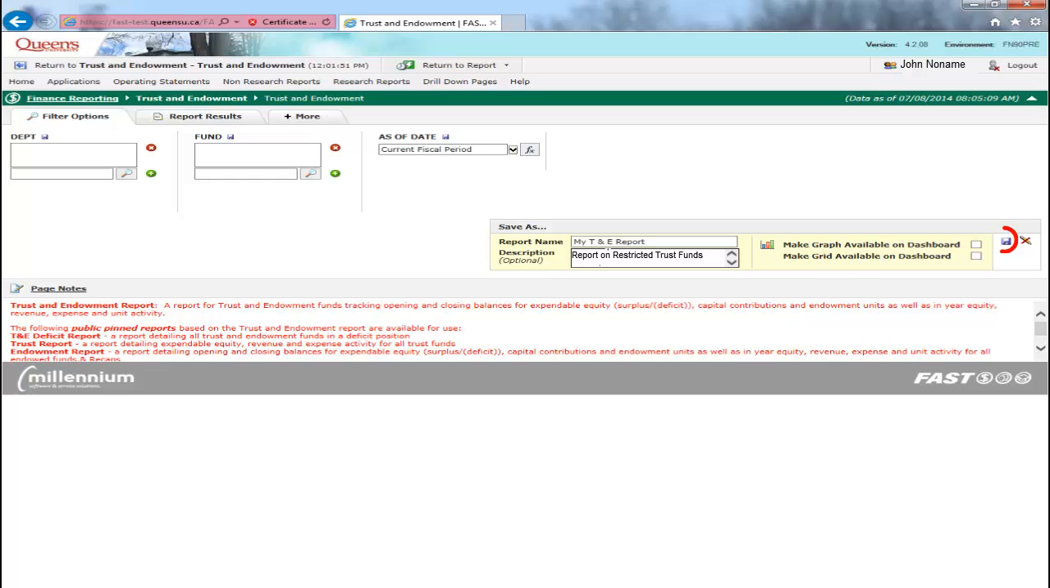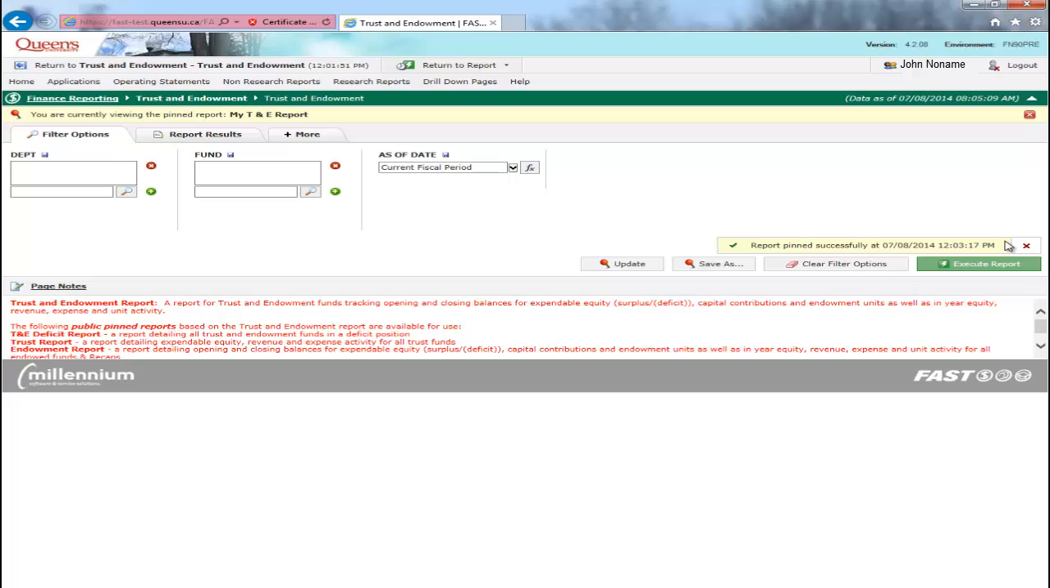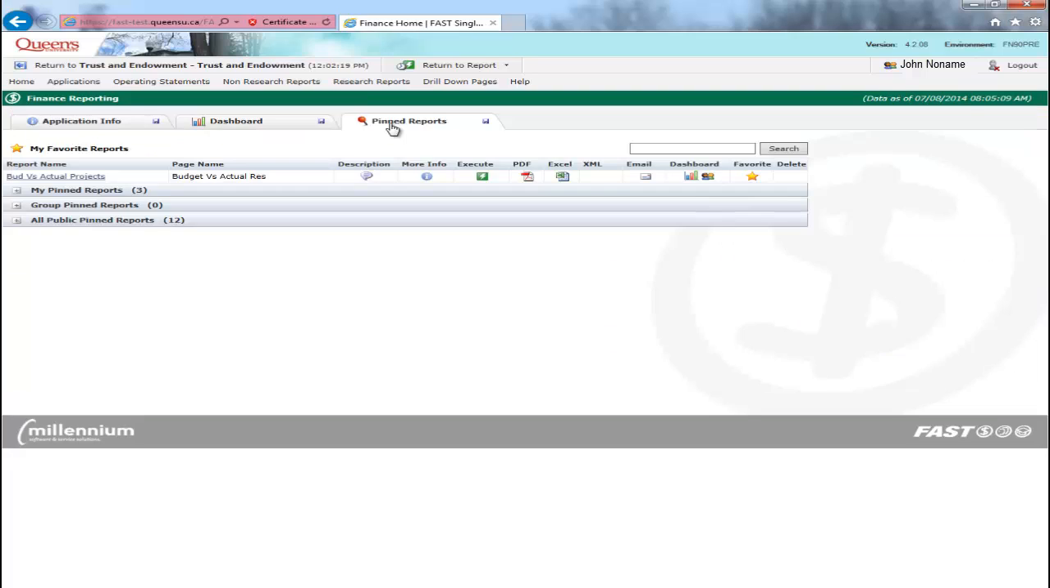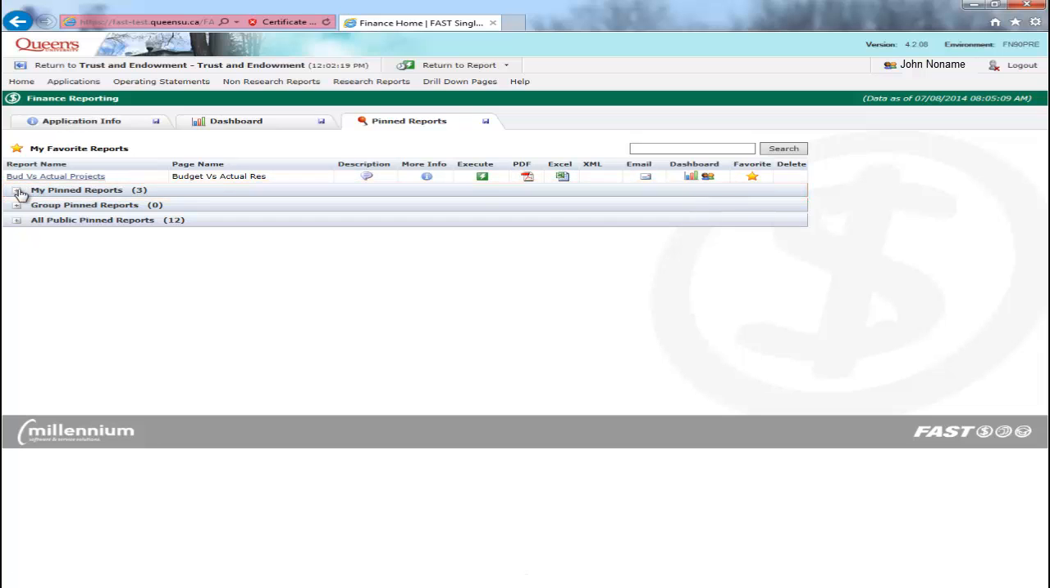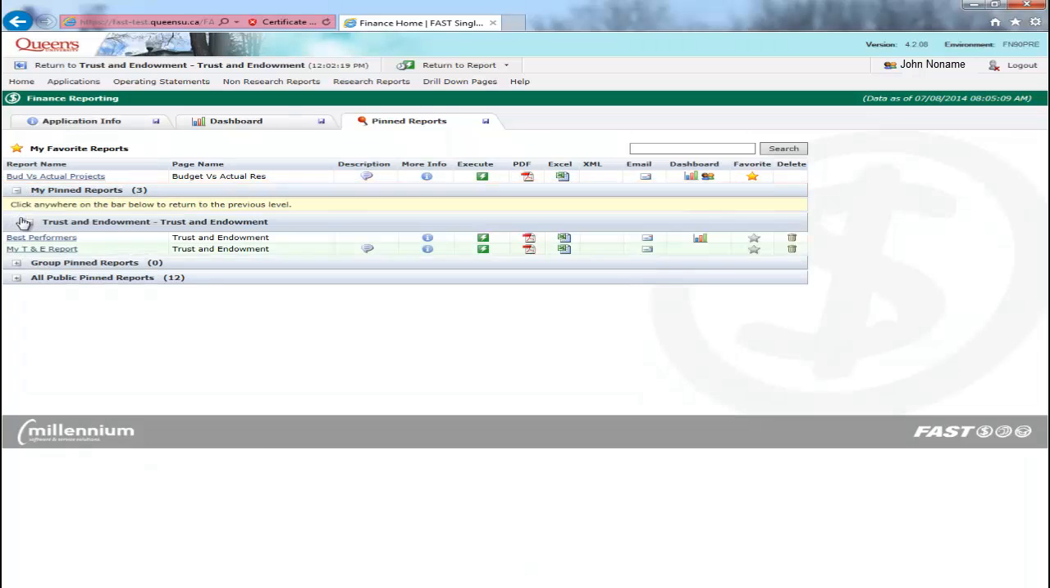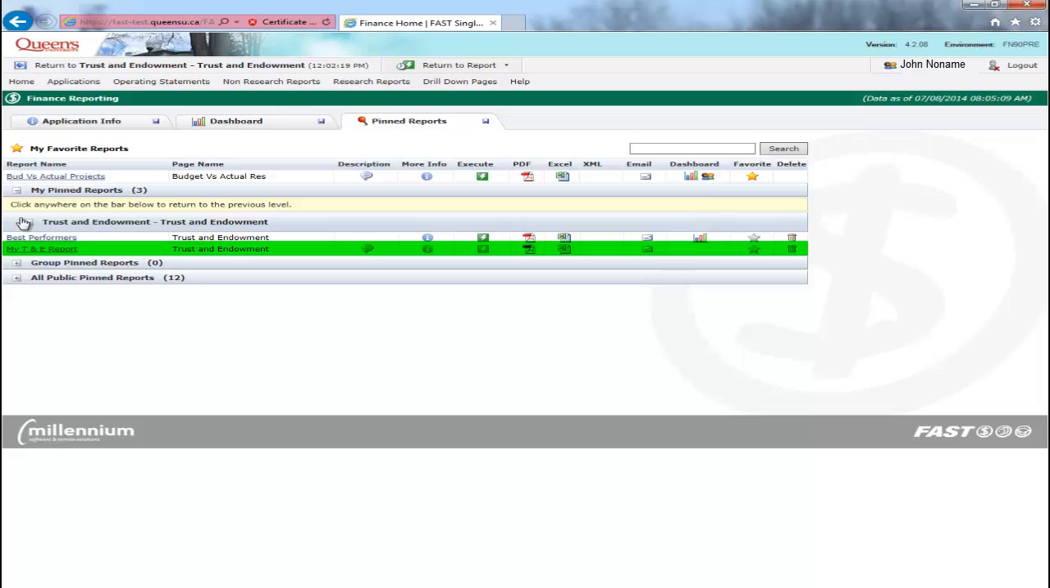Finally, click on the floppy disk icon to save your report. A message indicating that your report was pinned successfully should appear. Your report is now available in the My Pinned Report section of the Pinned Reports tab. You can add this report to My Favorite Reports by clicking on the star symbol.